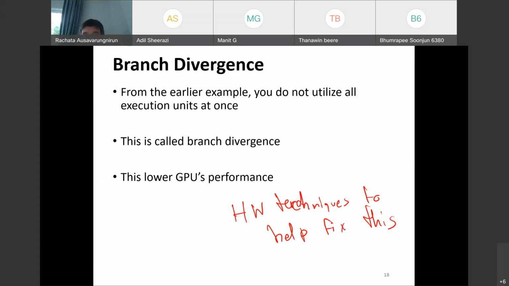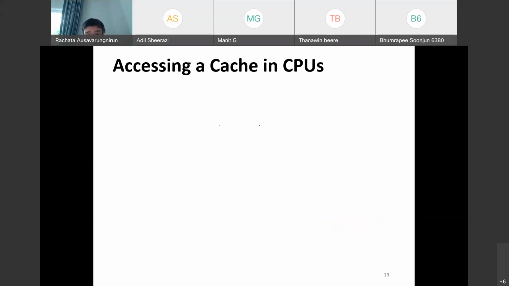Basically, you have if else, and you're not utilizing all the hardware resources because you have to do branch, right? How about the cache access? So in the CPU, this is okay. If you are going to enroll in a systems skill class, or if you took a systems skill class before, this is a good recap on what's the benefit of a cache.